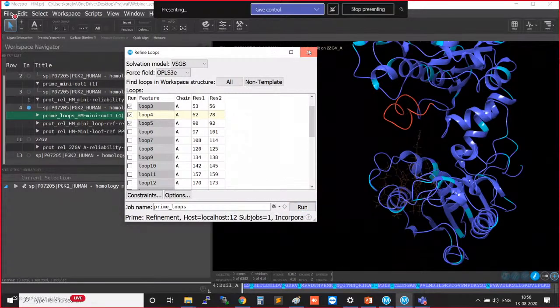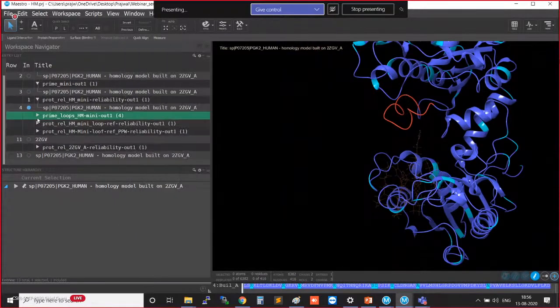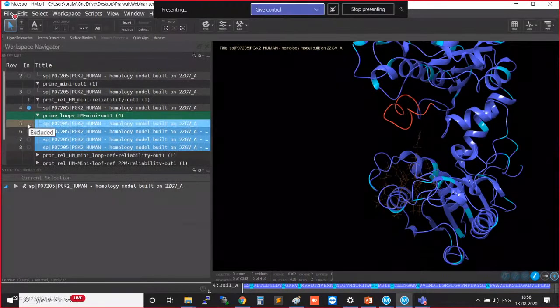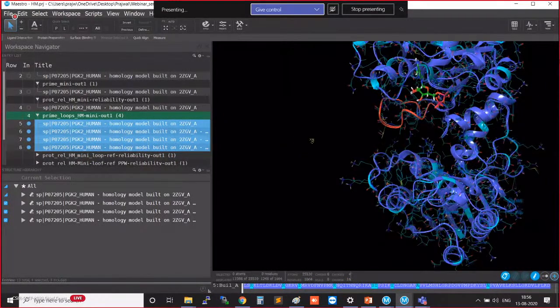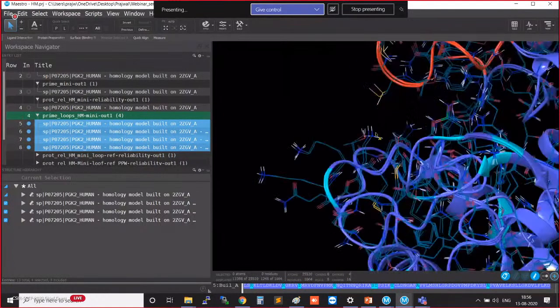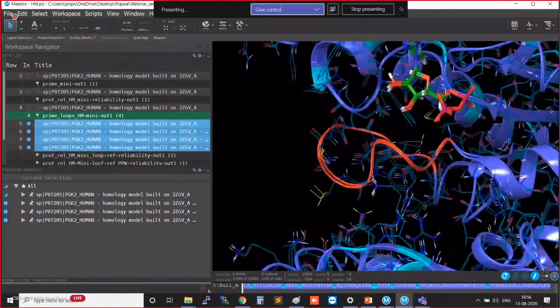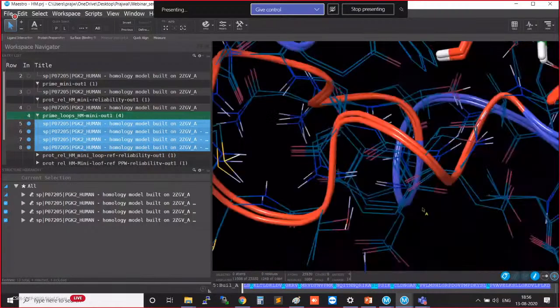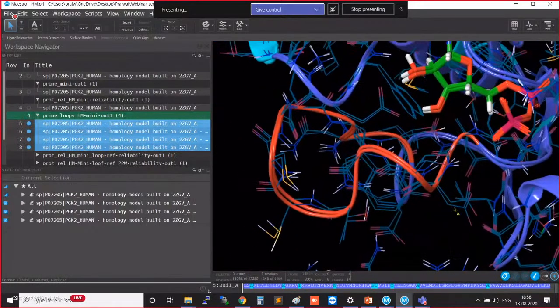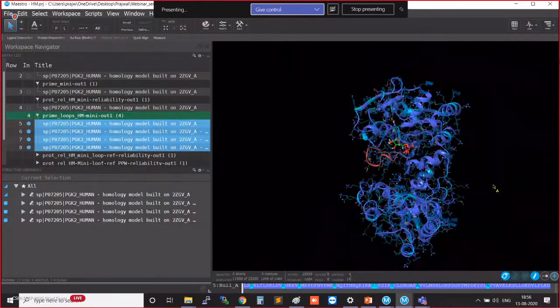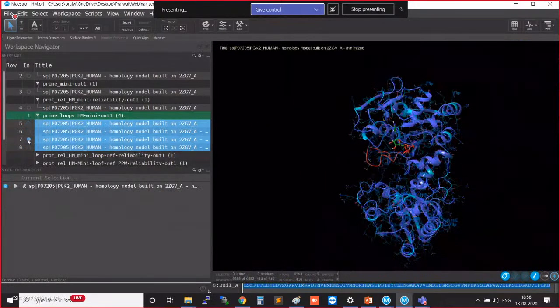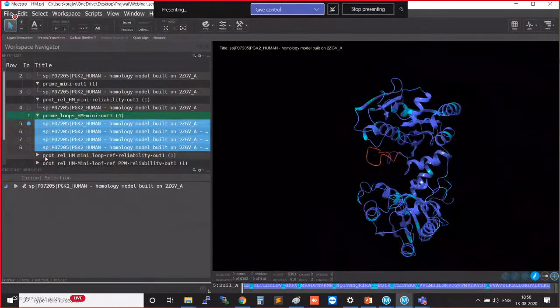That's it. Once you refine your loop region, it might take some time. After refining the loop, I got 4 different structures as an output. And you can see here how the conformation of the loop changed a little bit. In this red color region, it generated various conformations of this particular loop. And now you can choose which is the best sampled loop out of all those structures.